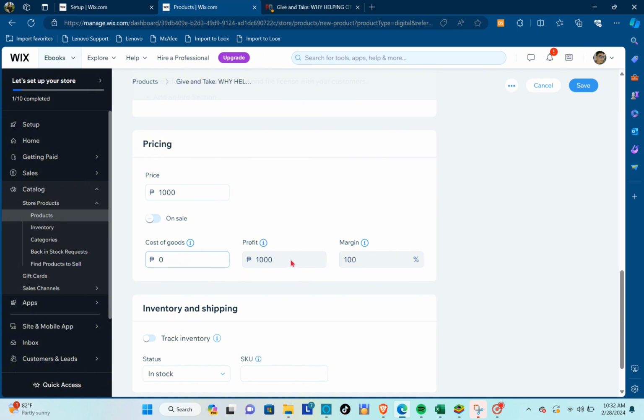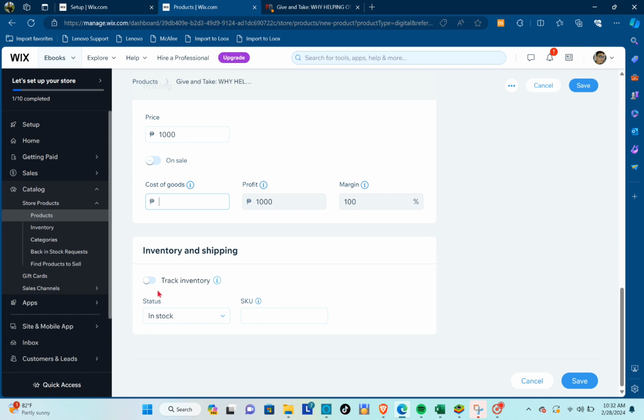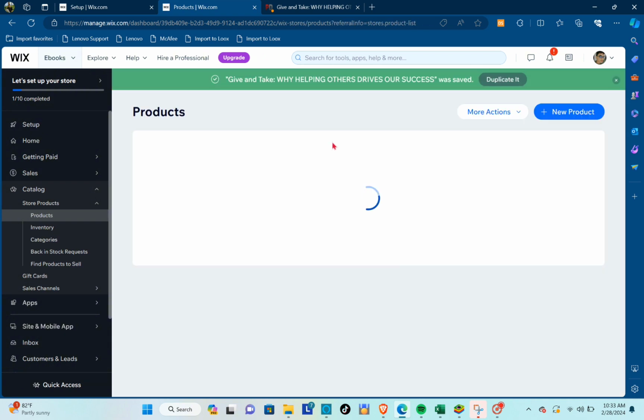So let's say, for example, it cost me a certain amount of peso to make, and I am selling it for 1,000 peso. So you can see it works out the profit. I'll be making around 1,000 peso for each item that is sold, and that will work out to maybe 97% profit. Then you scroll down, and from here you can select if you would like to track the inventory, and you can select the status and then the status tag. After you're finished, you tap on the save button.